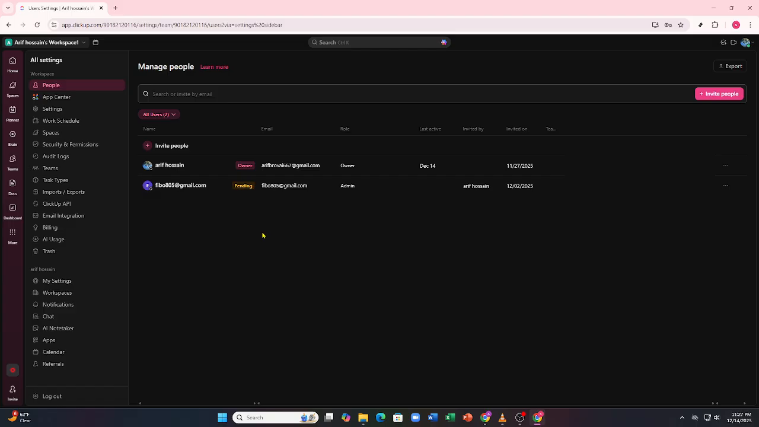And that's it. Removing or demoting an admin member in ClickUp is quick and straightforward when you know where to look.